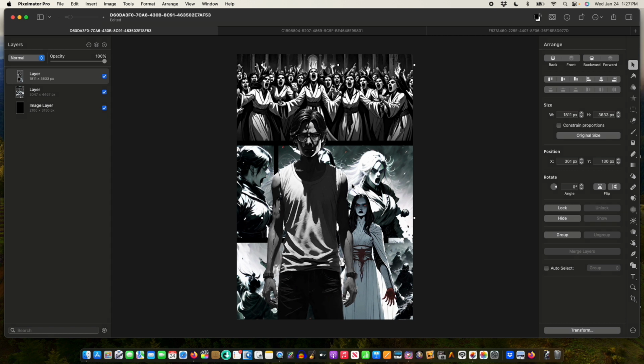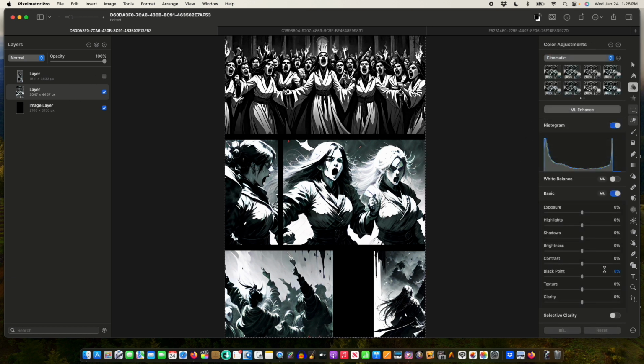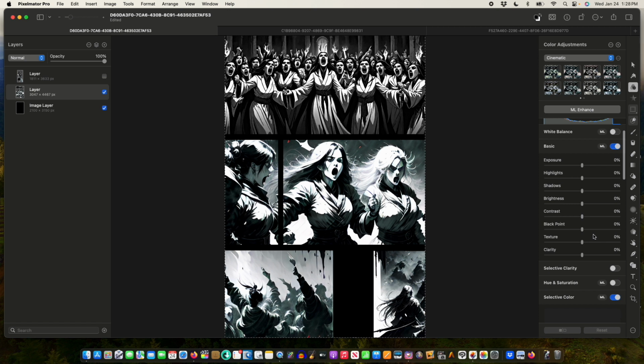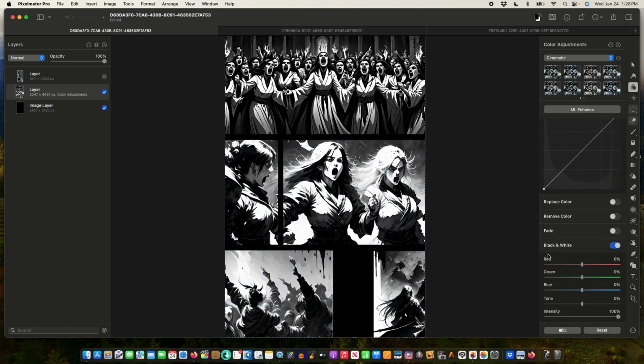All right, so now we've got to make this second layer black and white. Let's turn off our top layer. Make sure your second layer is selected. And we're just going to go all the way down here, and we're going to go to black and white. And remember, this is in Pixelmator Pro.